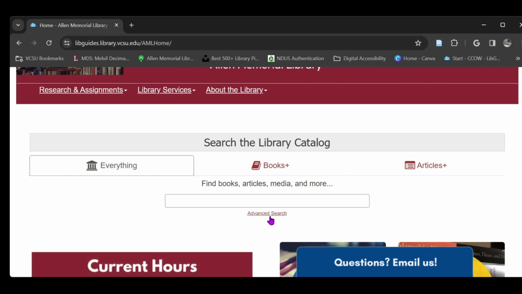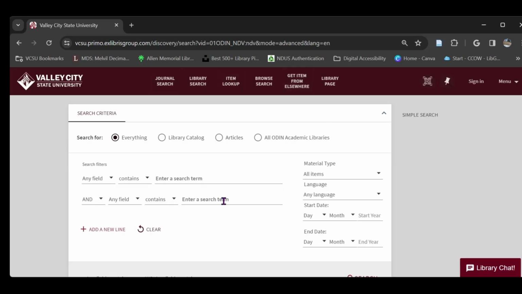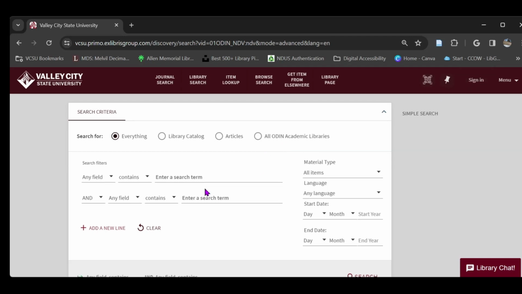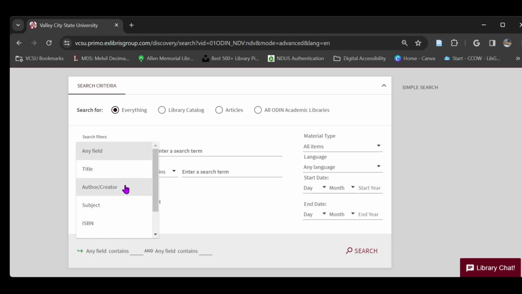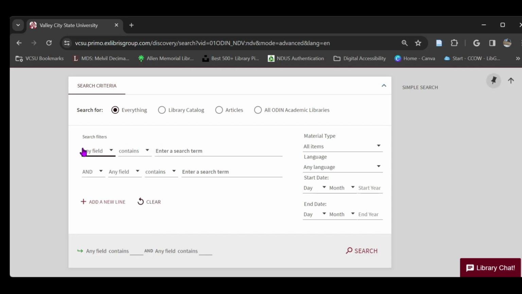Today, we'll focus on finding ebooks available through VCSU. When you're on the advanced search page, there's an option to log into your library account, which lets you save search results and use interlibrary loan. The search filters portion of the advanced search page lets you type in your search terms. If you know the title of the ebook you're interested in, you can change the Any Field drop-down menu to say Title. If there's an author you're looking for, you can also set it to say author or creator. If you're looking for ebooks based on certain keywords, leave the search as any field and enter your keyword.